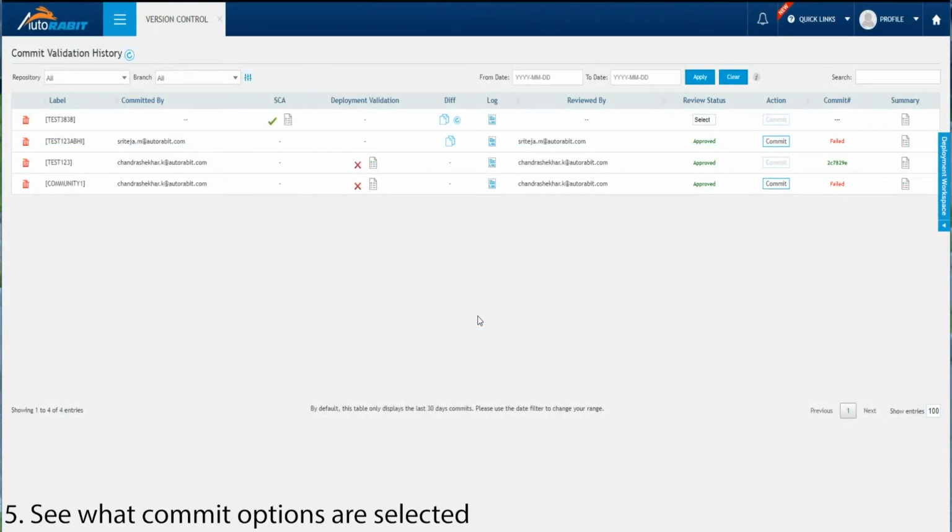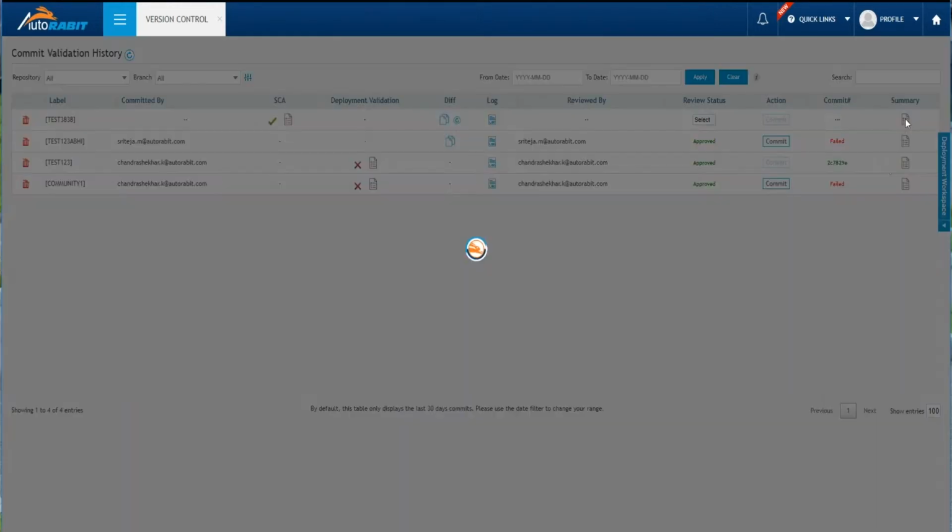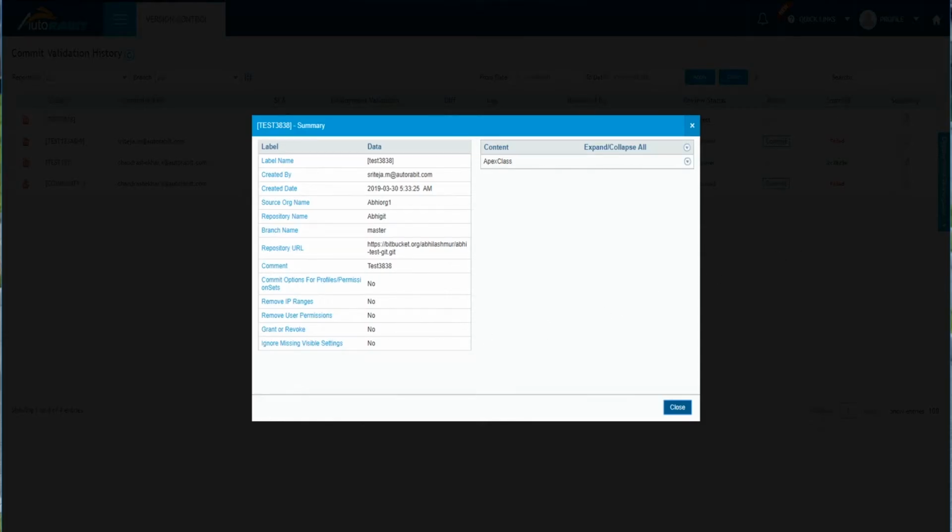A minor change we made under the commit validation history screen, more specifically under the summary section, is the ability to see what options were selected as a part of this commit process. So as a user, you do have many options to choose from whenever you're performing a commit, and we want to ensure that that does get captured and shown within the UI itself, making it much easier for approvers to understand what was selected and decide whether to approve or reject this particular commit request.